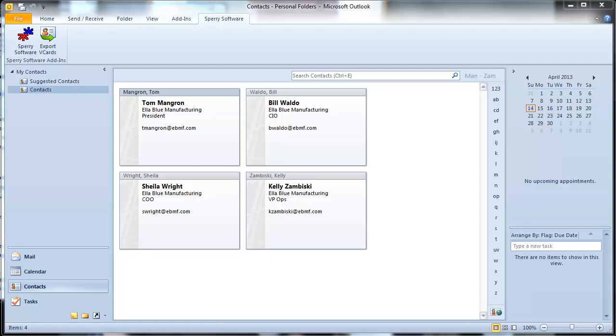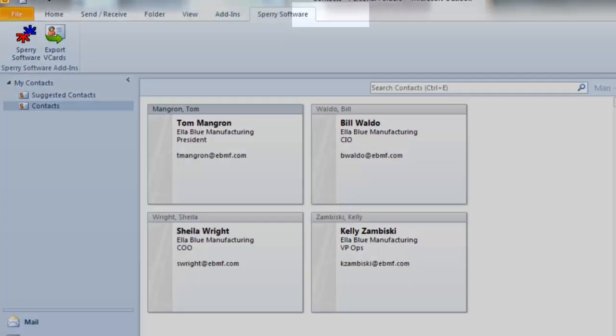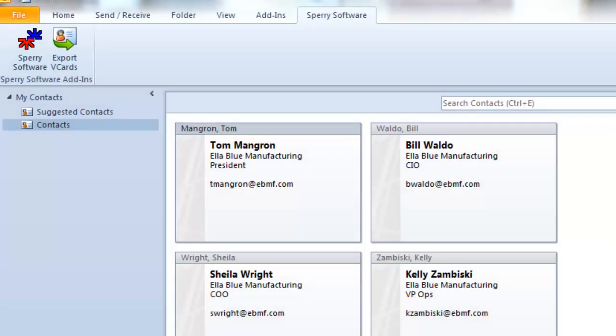Within your contacts in Microsoft Outlook, you'll see the Sperry Software tab. First, I'm going to show you how easy it is to export vCards. You can select one or many vCards to be exported. By pressing Ctrl A on your keyboard, you can select them all. With the contact selected, click on Export vCards.